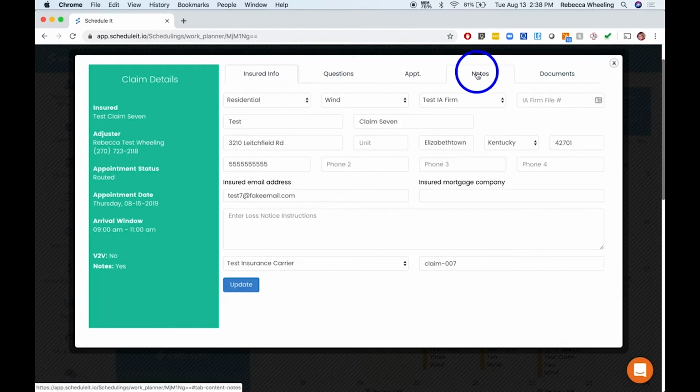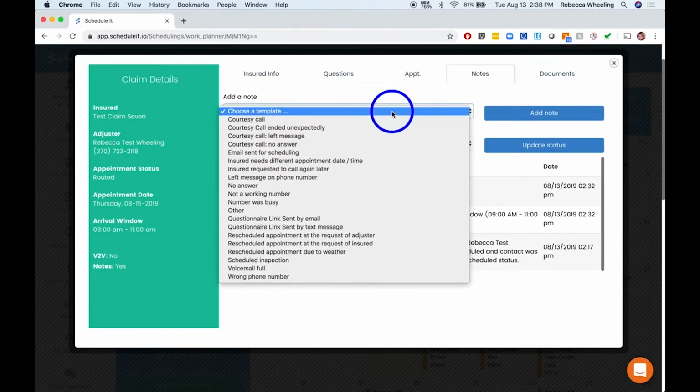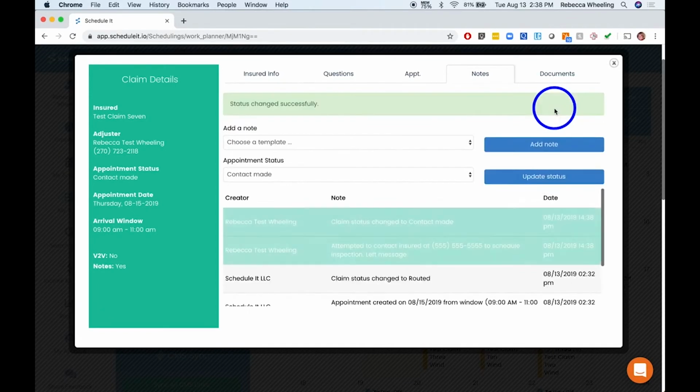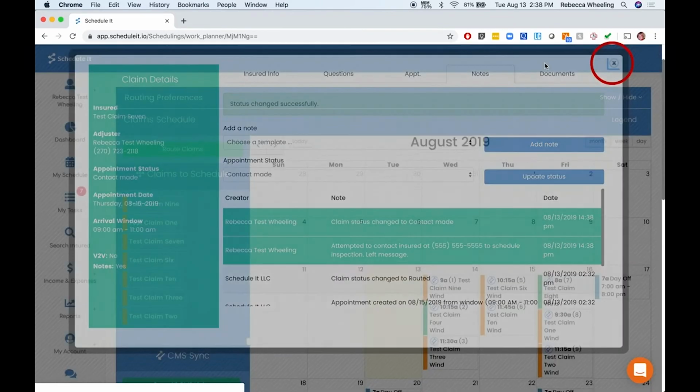I'm going to go here to the notes because I just left a message for these people. I called them, I left a message, and I'm going to put left message on phone number. And then because there's not multiple phone numbers, it doesn't ask me which phone number to choose. But if I had multiple phone numbers, it would. I'm going to click add note. Because I chose that note, it's going to automatically change that claim to a status of contact made. Okay? Attempted to call the insured at this number, left a message. That's it. That's how quick and easy it is.